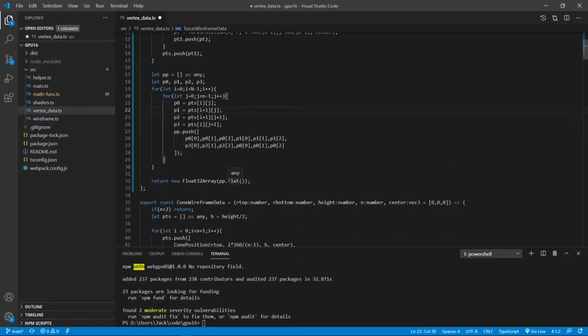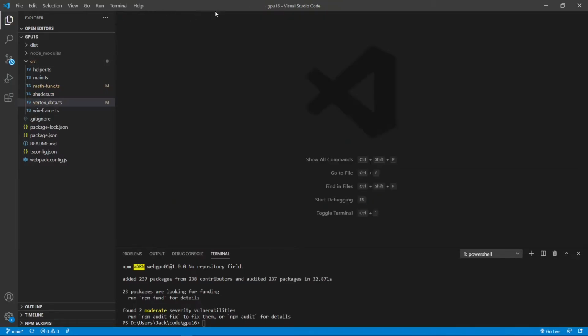You can see here we have a flat method. We use this method to create a new flat 32 array from sub-arrays concatenated into it. So we can now save this file and close it.